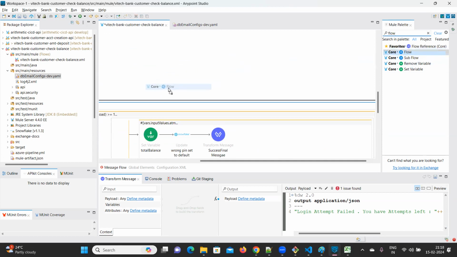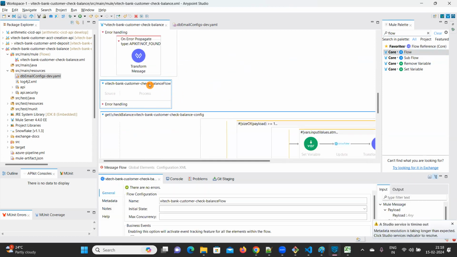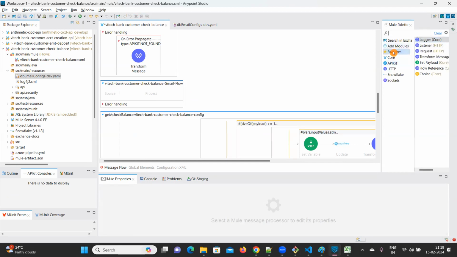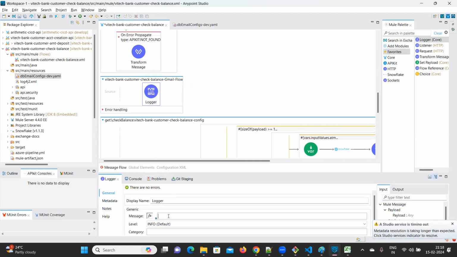Now let me take the flow or subflow. Double click this one, check balance, hyphen Gmail flow. So my flow name is Gmail flow. Here go to favorites, remove this one, first add one logger here: before sending an email, before send email.